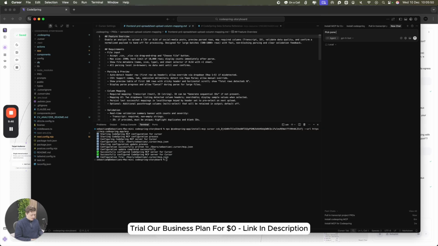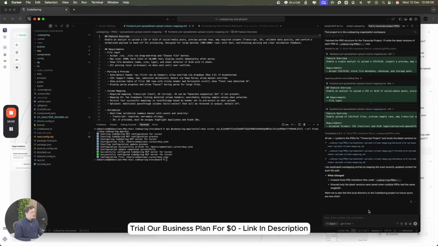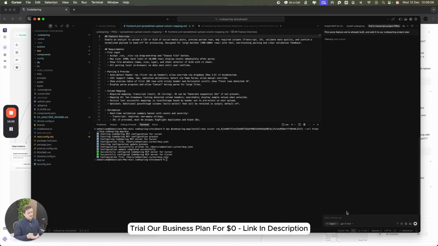Pick one feature we've already built, and obviously you would tell it, to be a bit more specific, and add it to our CodeSpring project plan. And I'll tell you what we'll do is we'll do this in the same Cursor chat, because it has up-to-date information. It knows exactly, it's already pulled in the data. It knows exactly what project we're working on. The history is all there.